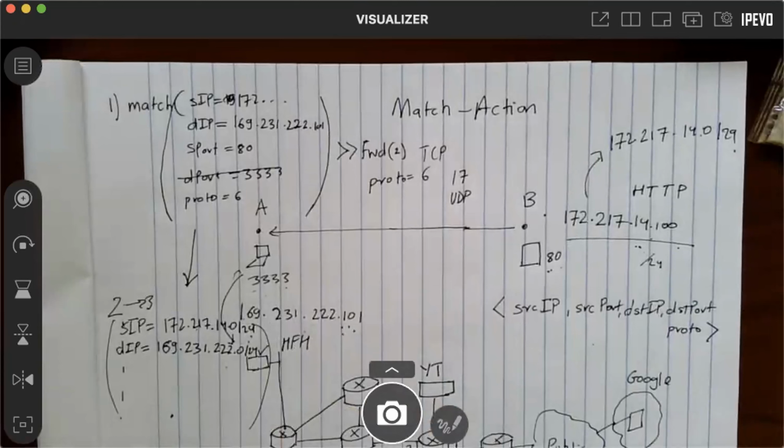But is that making the concept of flow space clear, that it's a five-dimensional space because we are defining a flow as a vector defined by these five dimensions of the five-tuple? Okay, that's good. That's what I want to hear.